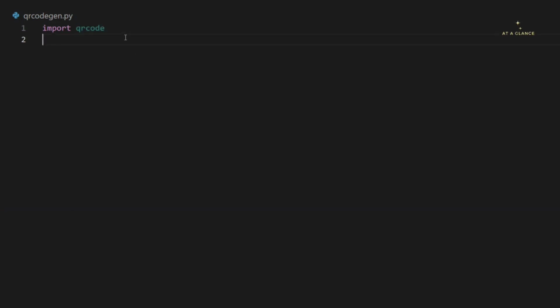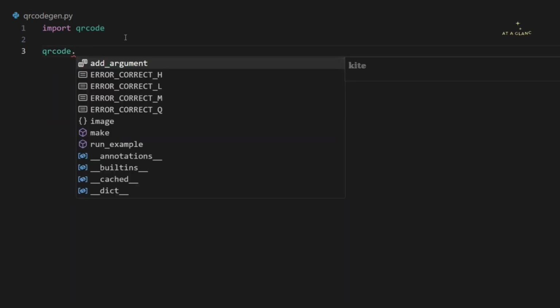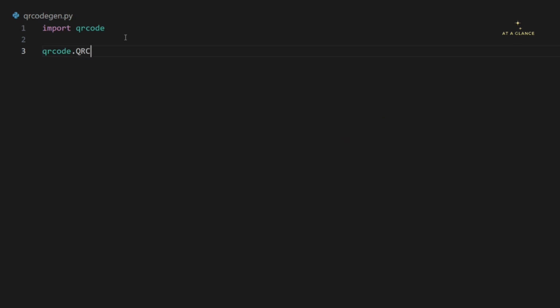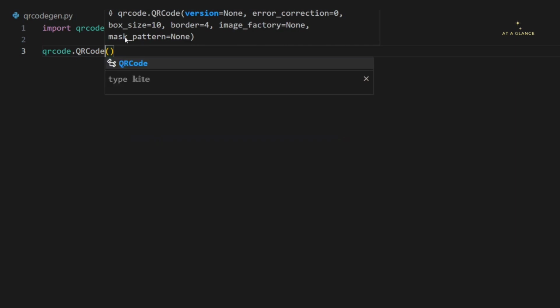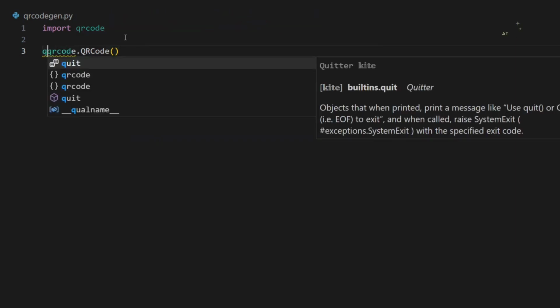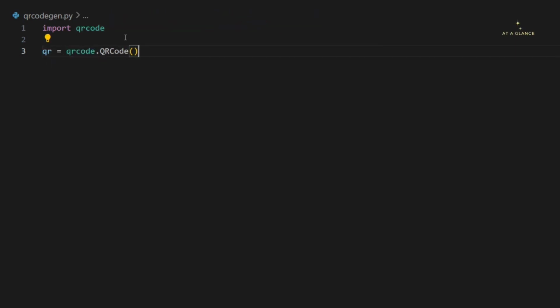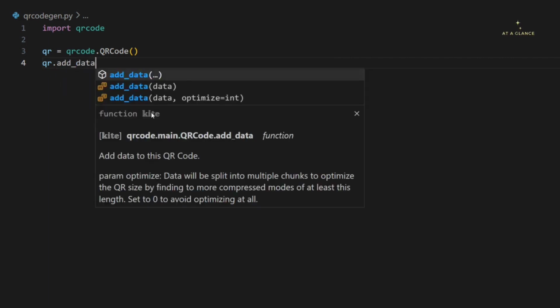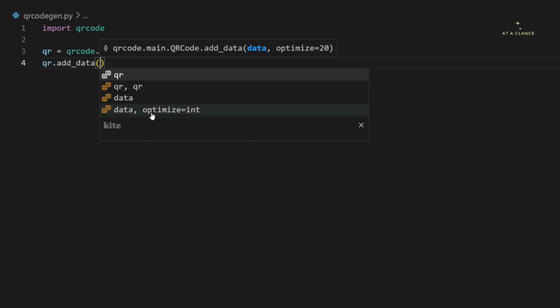Now in this qrcode module we have multiple functionalities. This qrcode library in Python has a class called QRCode. We are going to create an instance of this class QRCode and store it in the variable qr. This class QRCode can have multiple parameters, but for now let's just keep it empty. Now in this instance qr we can have multiple functions.